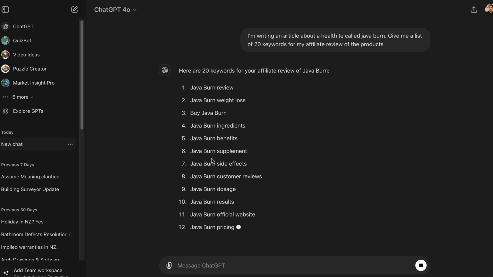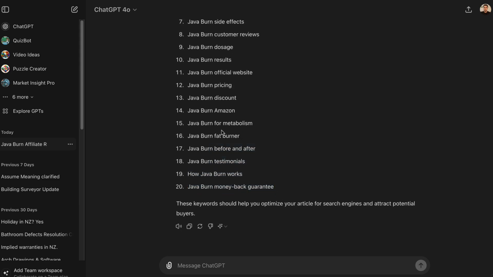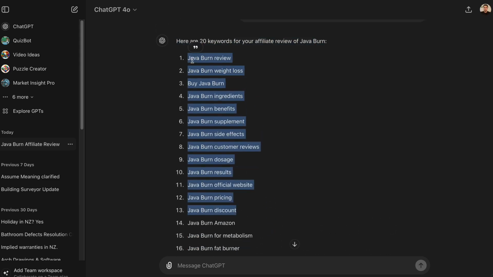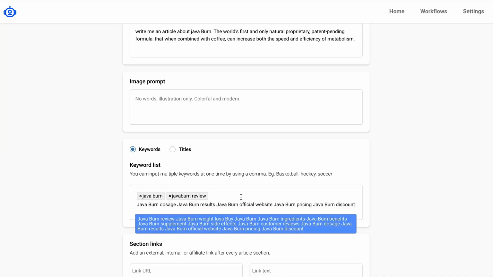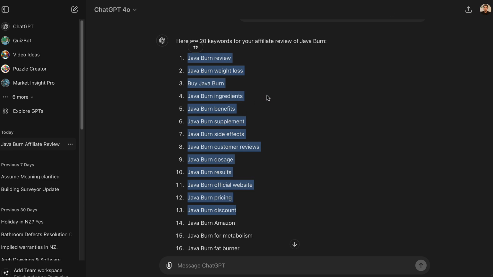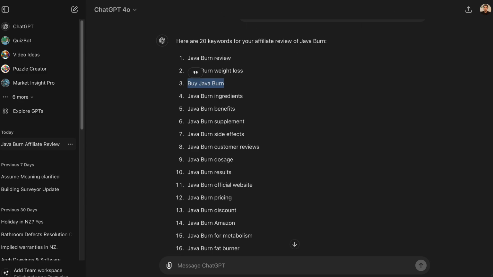Yep, there we go. So it's given us a great list of stuff here. We can go ahead and copy this. Hopefully it copies it nice and clean. We go back to here and we post it in there. Okay, so we have to do every single word separately. That's fine. You would just go ahead and take every single word, post it in here, and you can add all of those keywords if you like from ChatGPT.